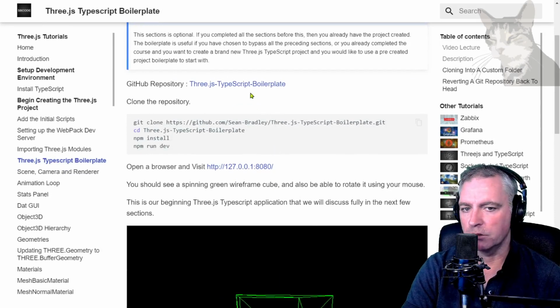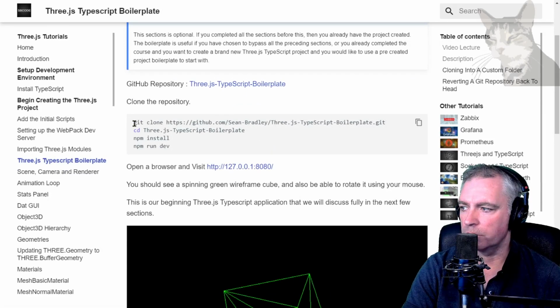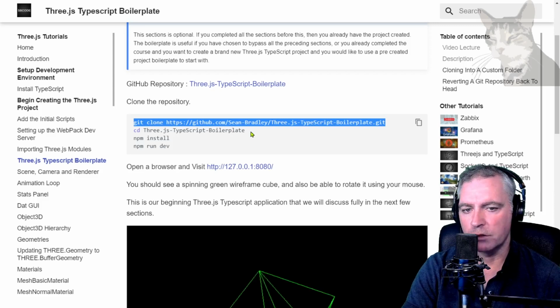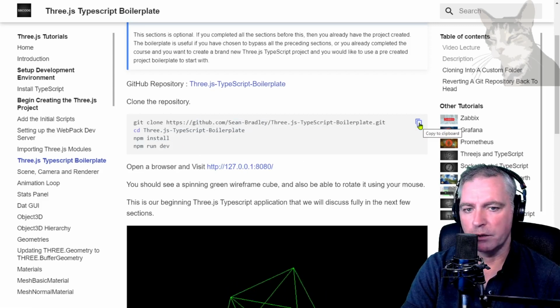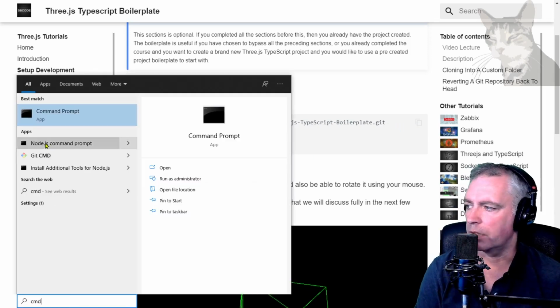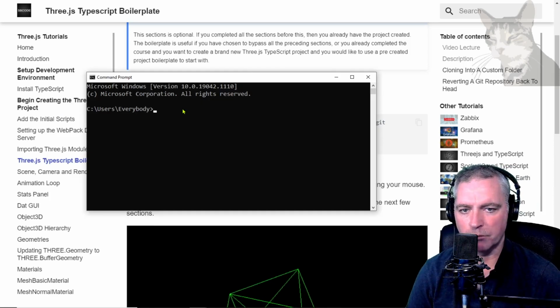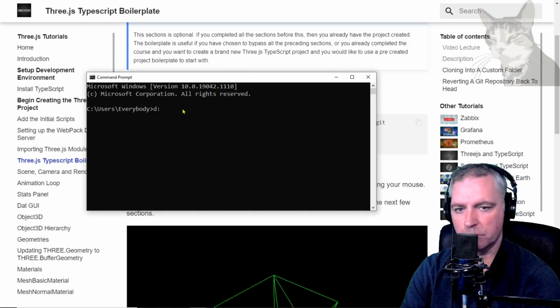So this boilerplate is on GitHub, and we can use the git clone command to download it, set it up, install it, and run it, and view it in the browser. So you copy that section complete or one line at a time, doesn't matter. Open up a command prompt. Go to some place where you would like to work. I'm going to go to my D drive.